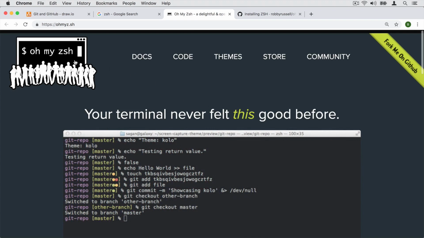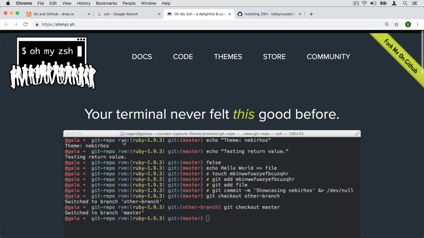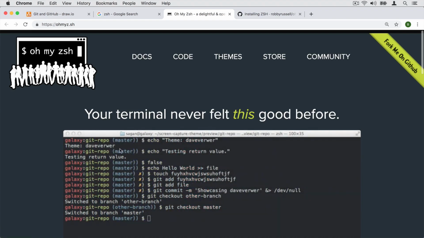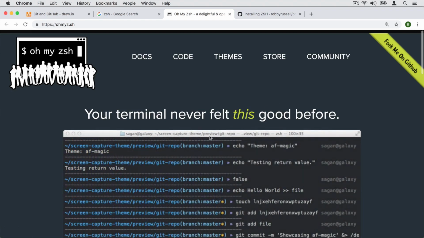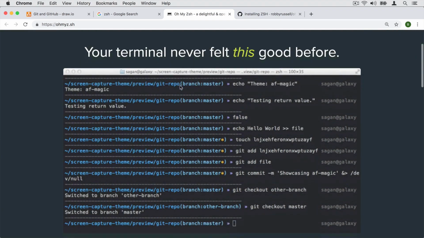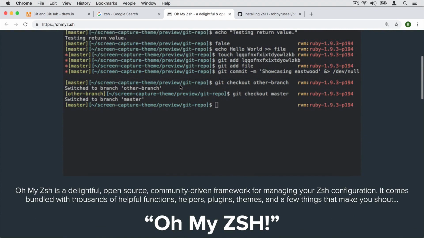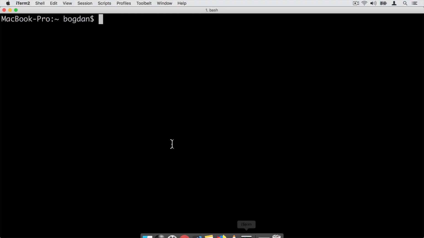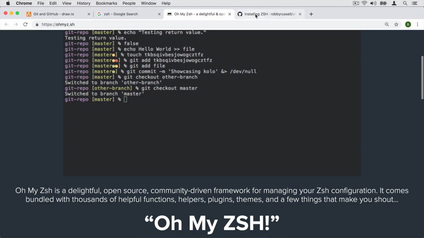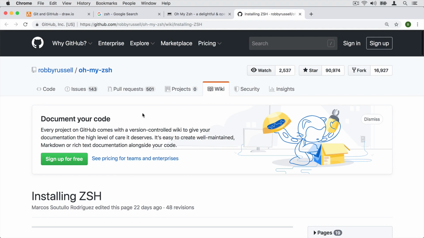With Oh My Zsh you will be able to get such an amazing look of the zsh shell, like you see here on those screenshots. That's why first we need to install zsh, and after that we will install Oh My Zsh on top of that. And after that we will try to use zsh with custom configuration inside of the iTerm2 application here. Okay, let's start by installing zsh.